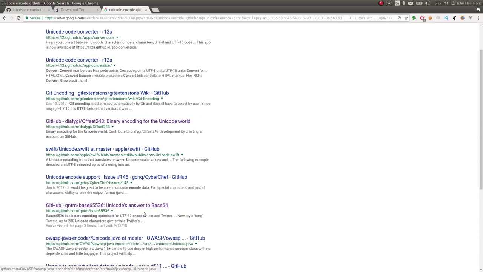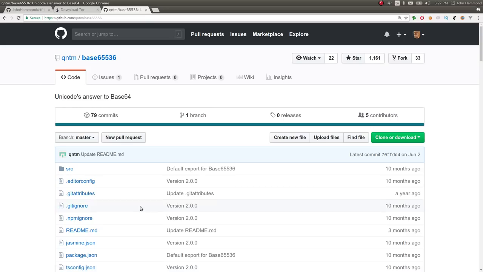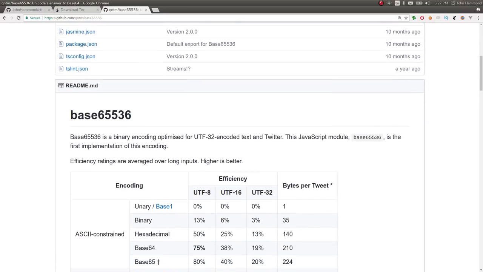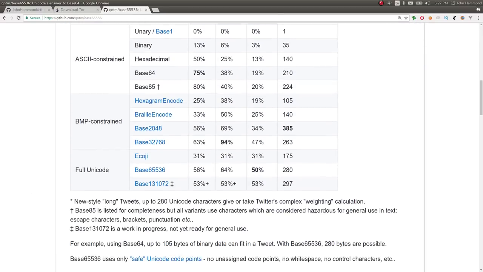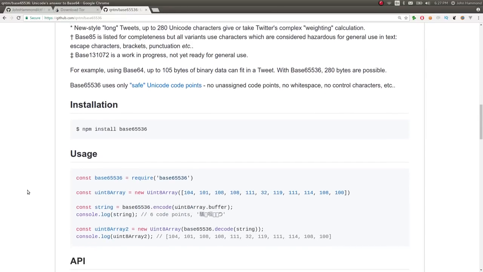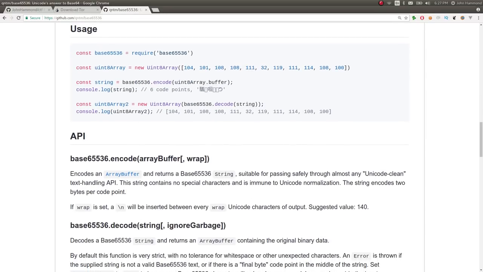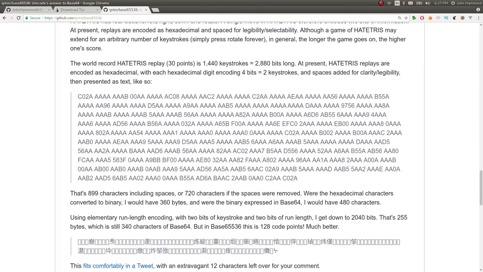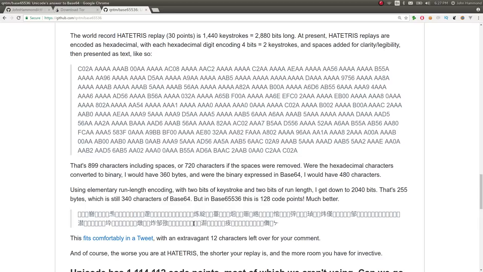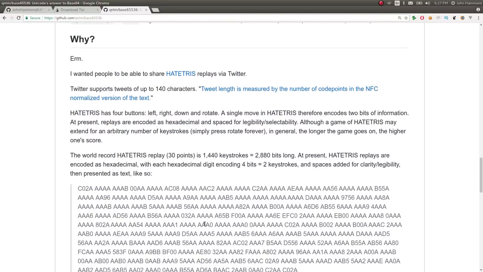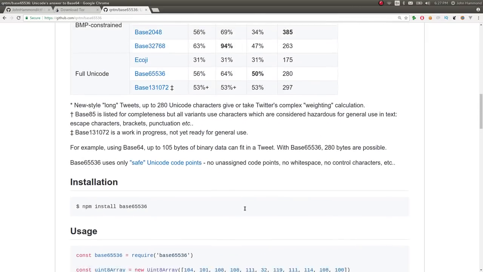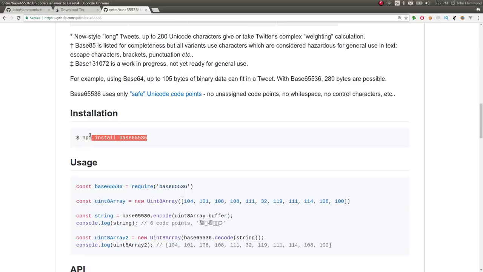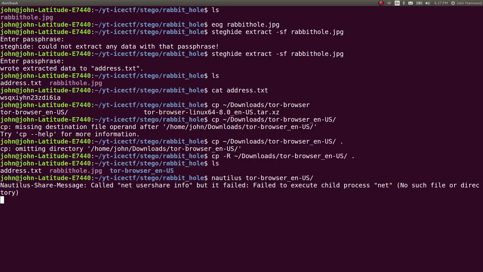Base65536, Unicode's answer to Base64. Exploring these, we read through this GitHub readme and page, and it explained that when you're working with this code, your output, when you have encoded Base65536, is essentially like Chinese characters in random spaces. So we thought, oh, okay, this has to be it. This must be it. And that was awesome. So we took a look at the installation, figured we'd try and understand how to actually use it. It's just npm install base65536, because it's a Node.js application. So, sweet, let's take a look, let's see what we can do.